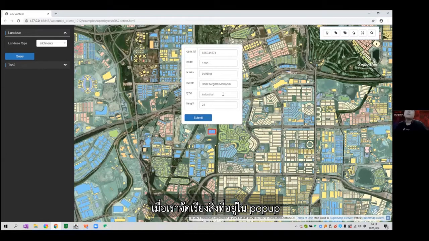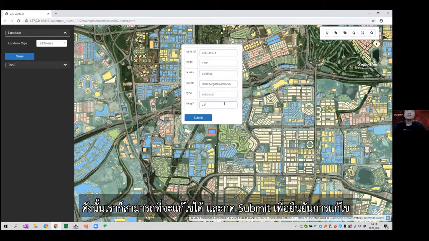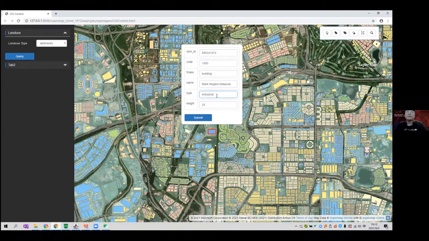Maybe you already noticed that when we organize the content of the pop-up, I use the input text instead of only showing the text here. So for this input, we can easily modify it in order to modify the attributes, and then we can submit the modification.